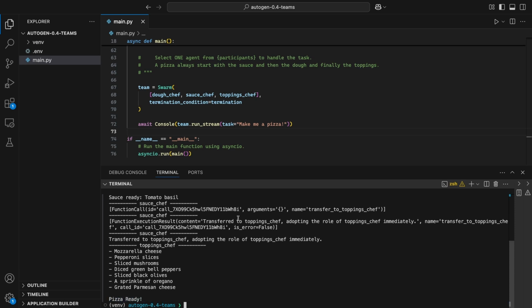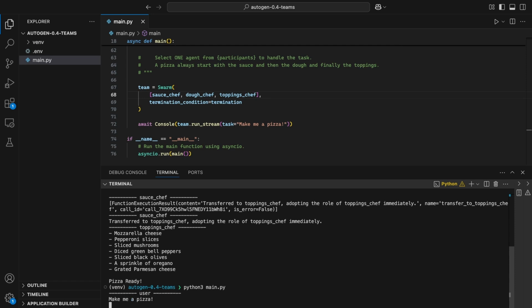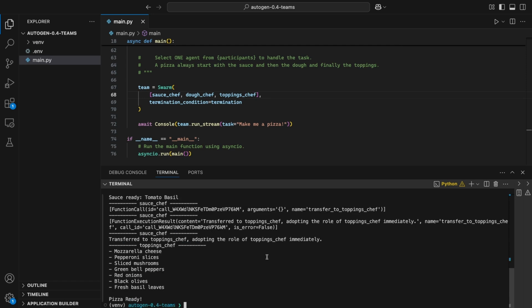Okay, now I'm going to do the same thing. So I'm going to move the sauce chef here. And can you guess what's going to happen now? So let me run this. So we started with the sauce chef. Then we directly went to the toppings chef, skipping the dough. And this is because this is the first agent to start the conversation. So the dough chef was not called at any time. Sauce went directly to toppings, and then toppings ended the conversation.